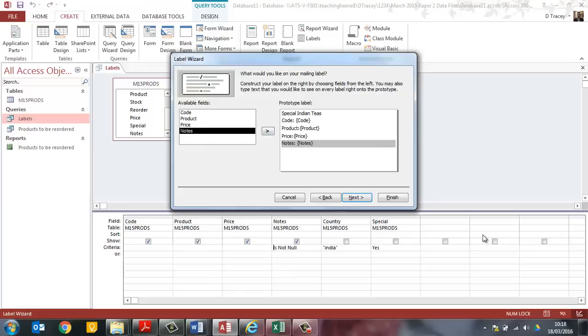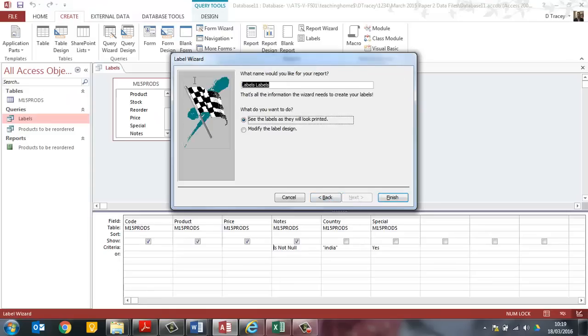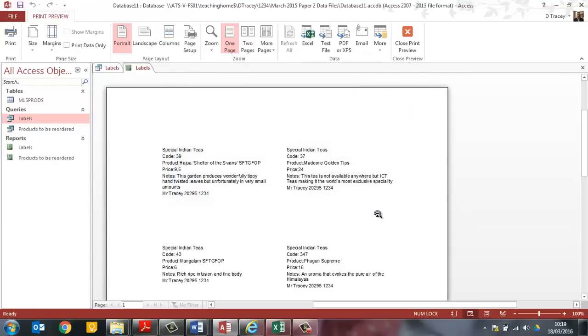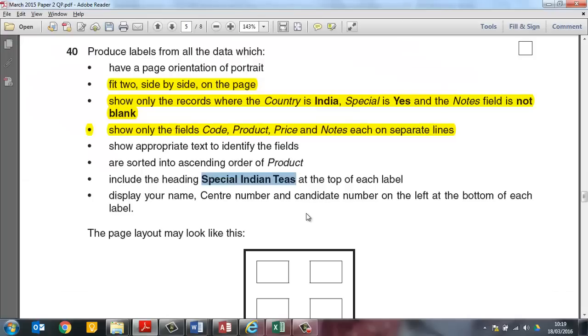Okay, and then it said you need your name and everything else at the bottom. Done that wrong, make sure you do it correctly. And then you can press next. It then asks you how you want it to be sorted. It asked us to be sorted on product as far as I can remember. Yep. So press next. Heading at the top, labels is a bit daft, so if I just keep it as labels, it doesn't mention a heading, so it won't matter anyway, but press finish and you should have some nice pretty looking labels that look like that.